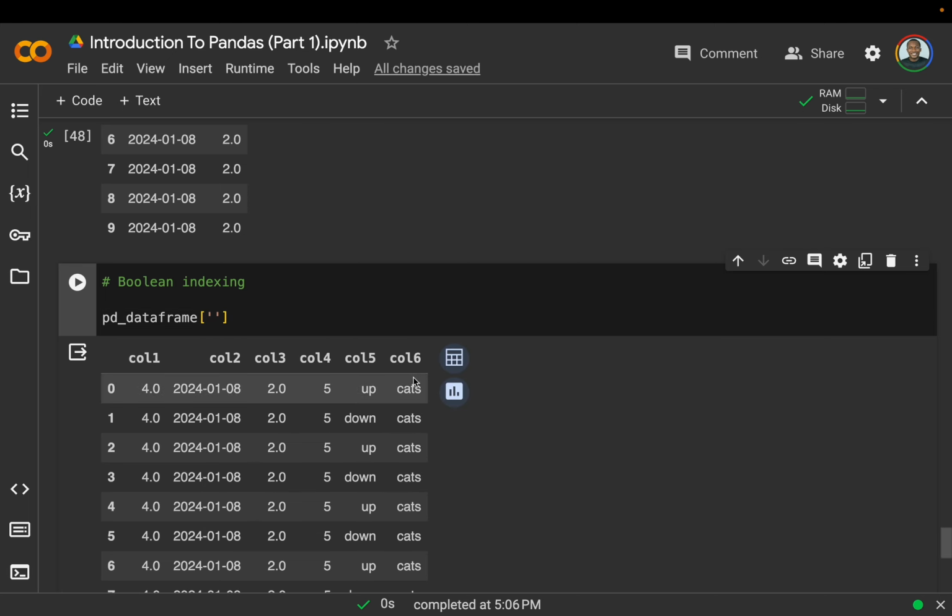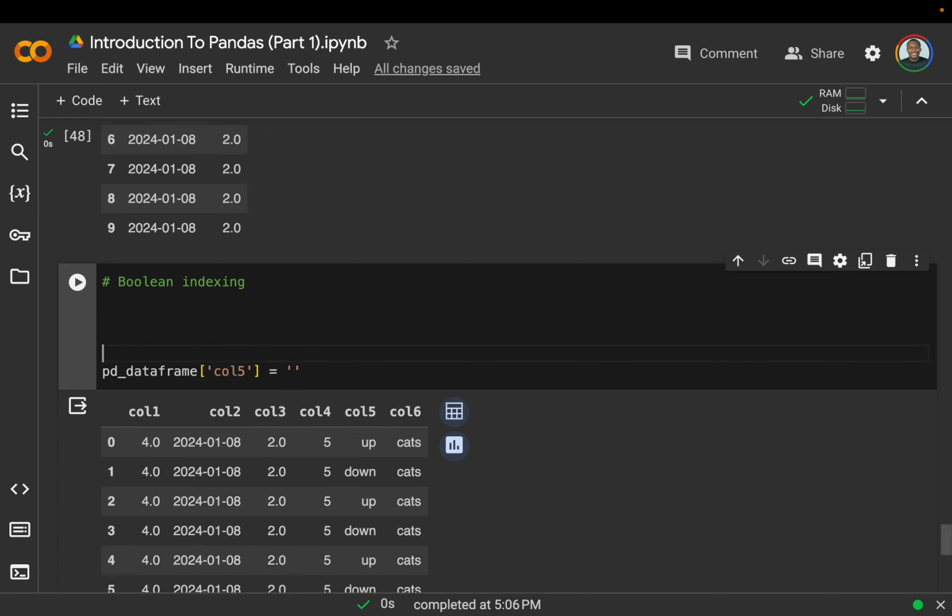Let's say the column where I have up is column 5, and I say column 5 equals. It is not just equals, because in Python when you use equals, it can mean an assignment of a variable. So let's say I want to say d equals 5. What I'm saying is store 5 in d. So I'm assigning 5 to d as a variable.